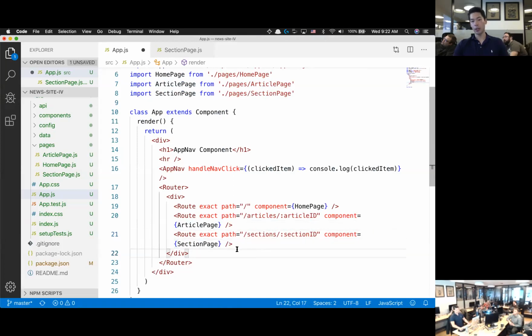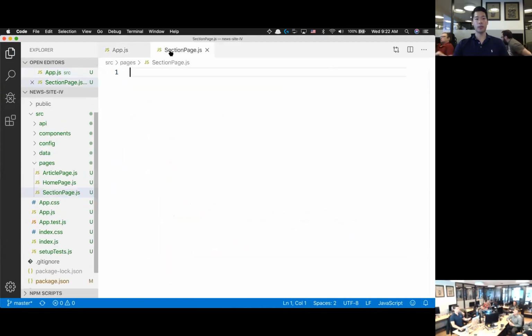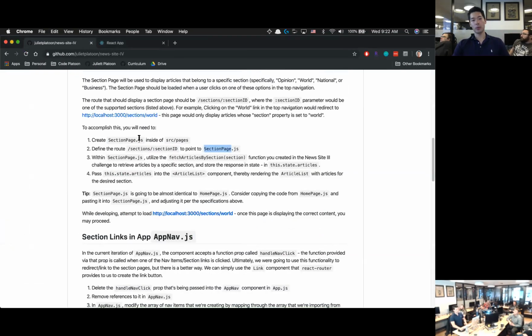So let's review what I just did. I made another route saying that whenever anybody makes a request to /sections/section ID, the section page on line 21, which points to line 8 up here, is going to be in charge of that. Section page is over here, completely empty for right now. So we've done number 1, we've created that section page.js. We've done number 2, we've defined that route.